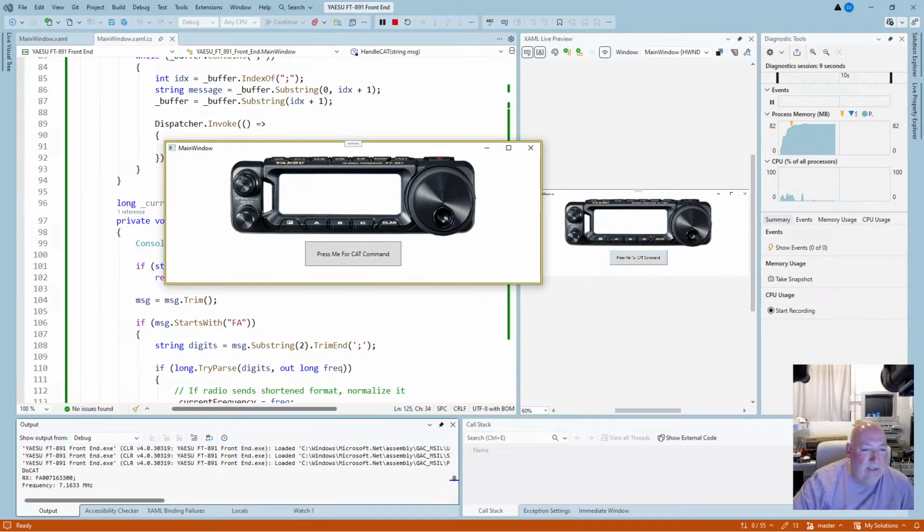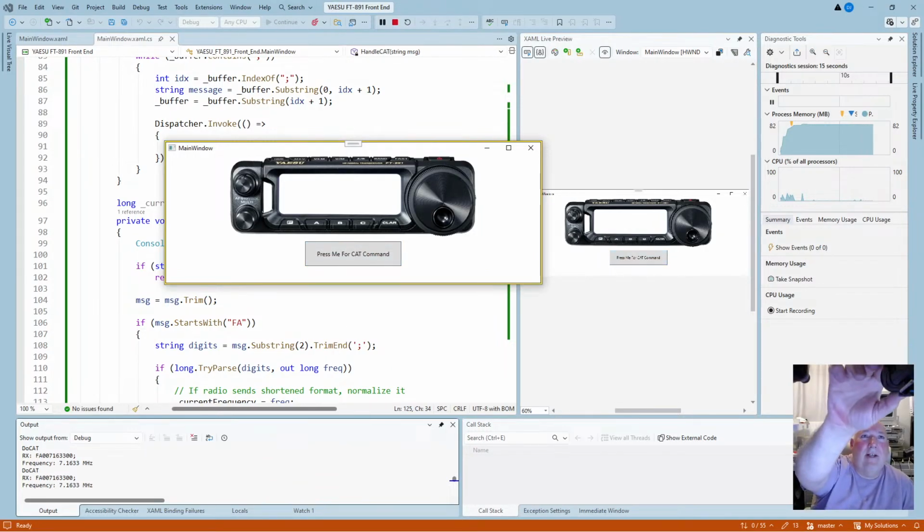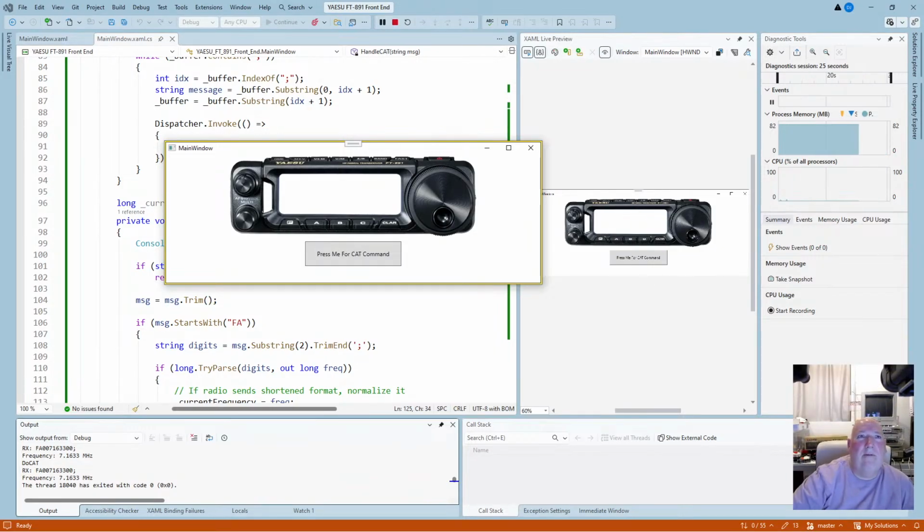Oh, it's reported the frequency that's on my screen. That's great. I'll change the frequency, right, I'm going to change it to 170, it's bang on the dot, right, 7.170, there we go. Yay, it works. Time for a drink, thank God.